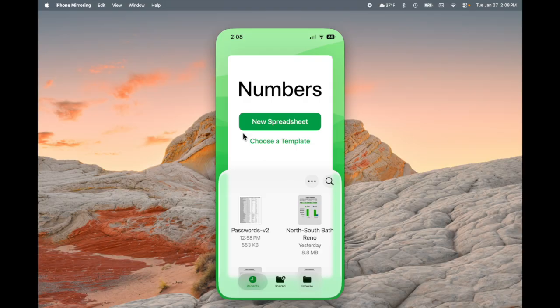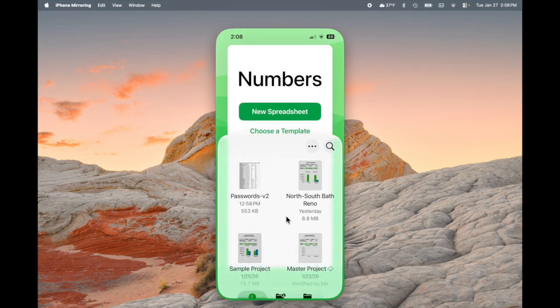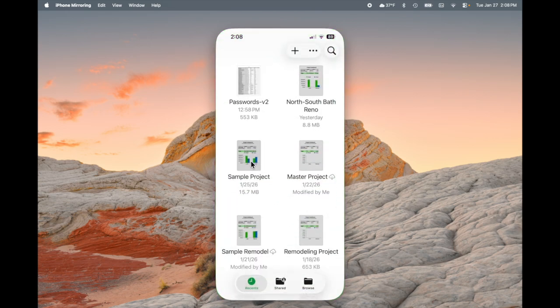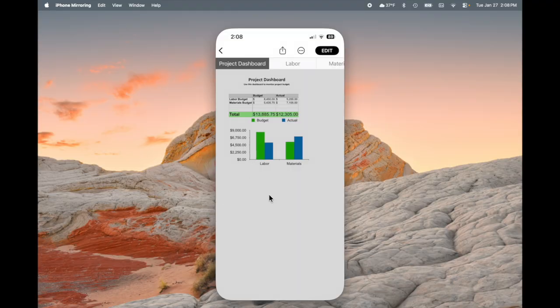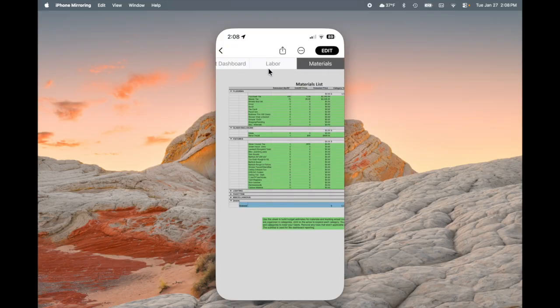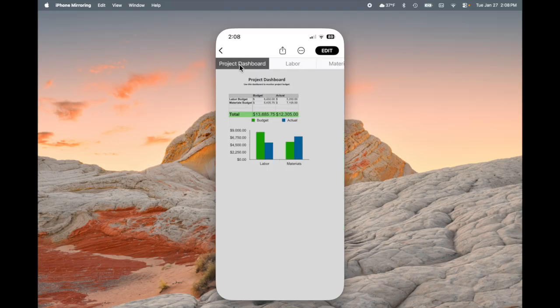It asks me to choose a spreadsheet or a template. The one we created was the sample project, so let's open the sample project. All right, there's my project dashboard, just like what we saw on my Mac, and it would be the same way on my iPad. We can see all of the different tabs as well. So when I'm out and about, I have access to this information. And also anyone that I share this Numbers project file with would have access to this as well.